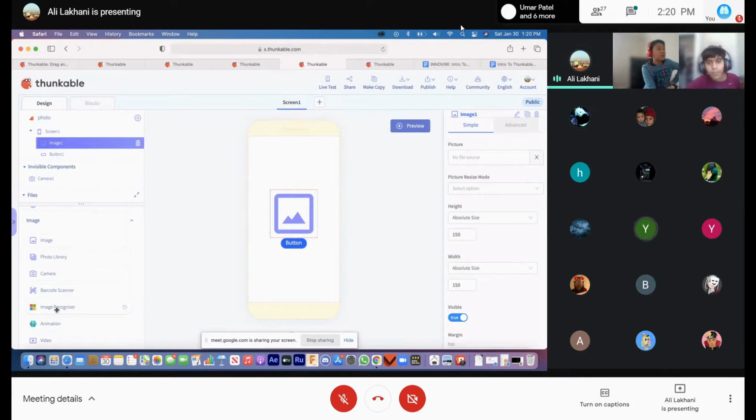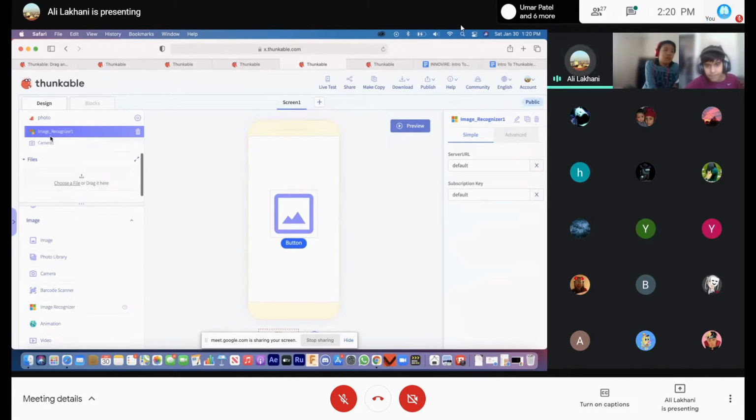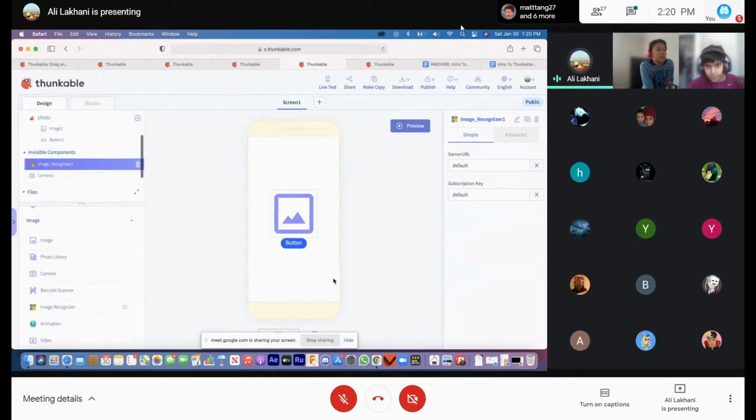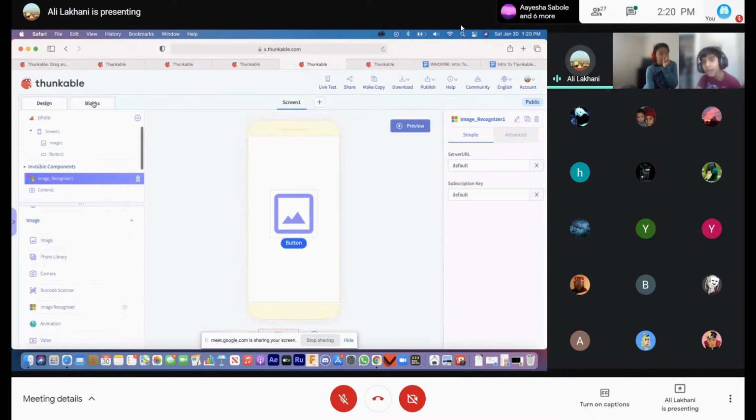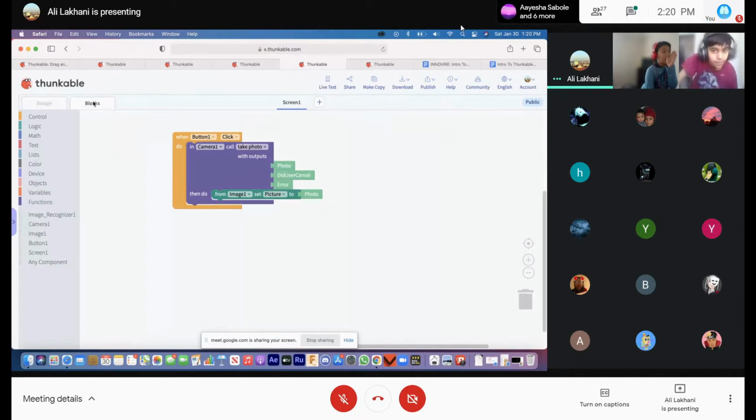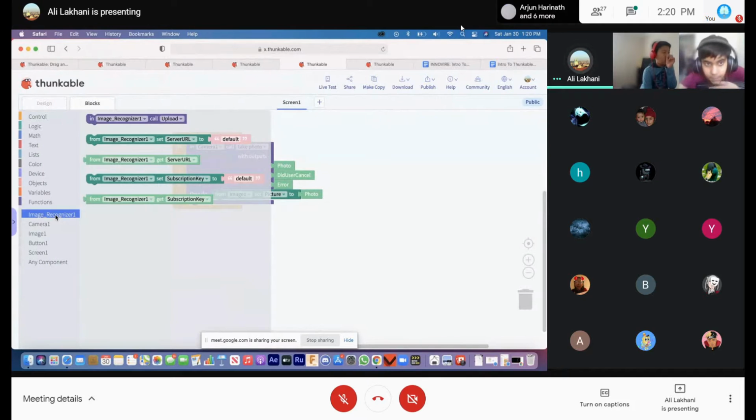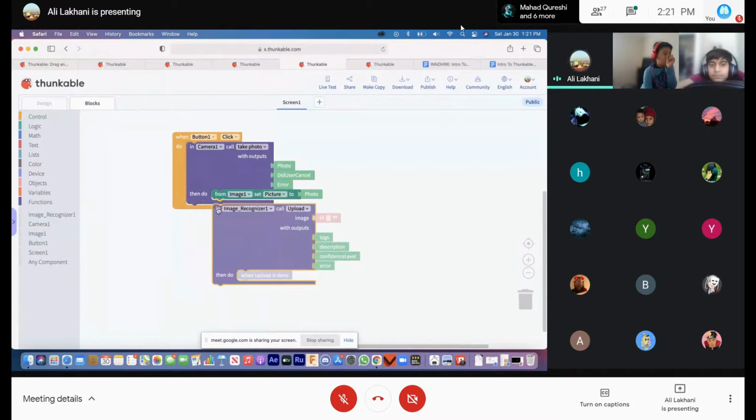Yes. So we're gonna drag it onto our screen, and it's like the camera, it's an invisible component. So we don't actually see it on the screen, but we can play with it and it'll do stuff in the background. So now that we have that, we're gonna go to blocks. And then we're gonna click image recognizer. So the first purple block is what you wanna grab, and you wanna put it right underneath where it says from image 1 set picture 2.